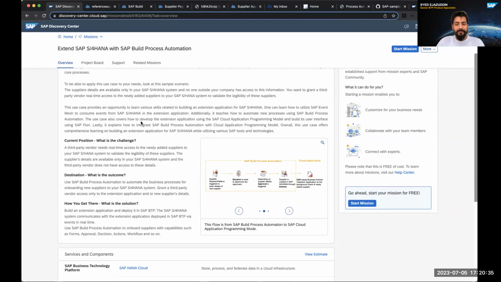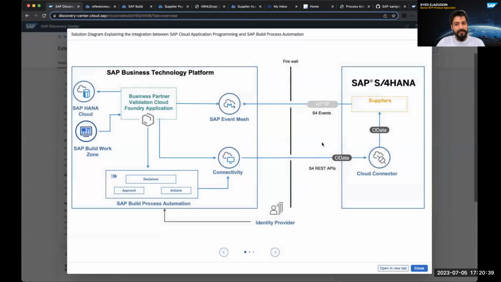So here we are using multiple technologies to do all those tasks. One is the event-driven technology, which is Event Mesh. Second is connectivity tools, and of course OData and cloud connector. Another thing is we are using build process automation for no-code capabilities, and then cloud application programming model for pro-code application. We are also using SAP Build Work Zone for a launchpad, and then all our data gets persisted into HANA Cloud.